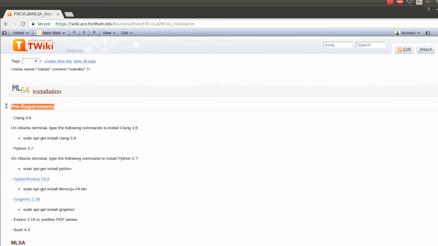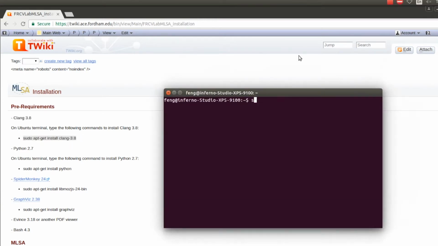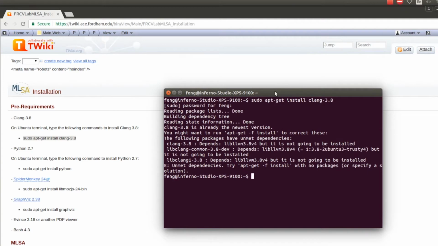There are a few prerequisites that need to be installed before you can clone MLSA. Clang 3.8 is used to create the C and C++ AST. On Linux, you can install Clang by just typing sudo apt-get install clang-3.8 into the command line.